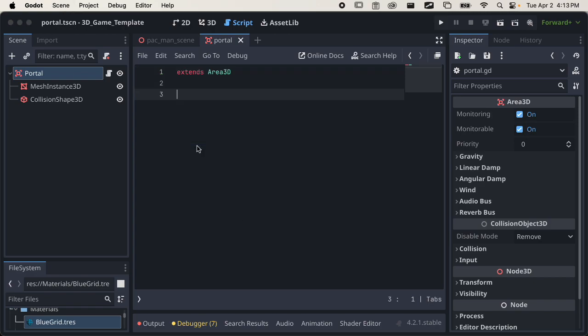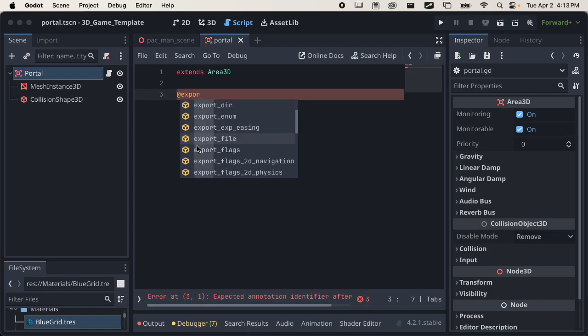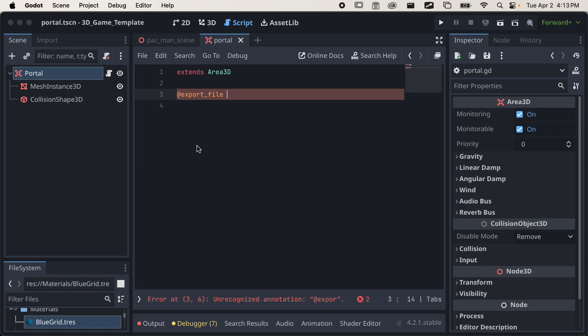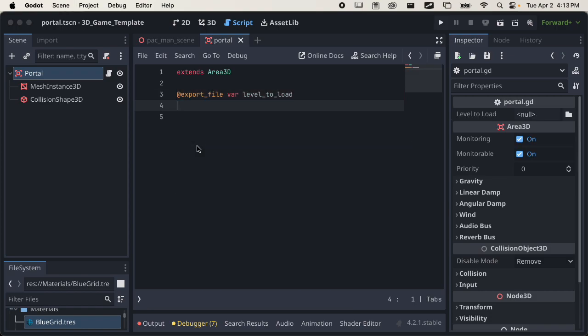And so the main thing this script is going to do is it's going to load a new level. So let's give it an export variable so we can tell it what to load. And again, we're going to do an export file. Okay, so we're going to call this variable level 2 load, and we'll be able to just set that in the editor. So I'm not going to set it on the base instance because it'll be different in different instances. So we'll just leave that for now.